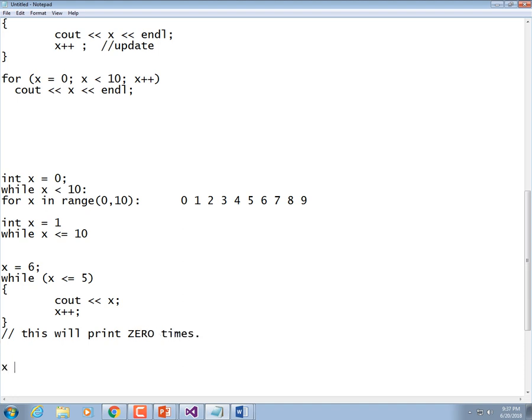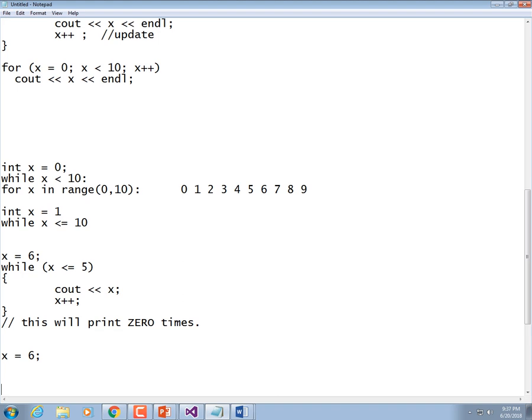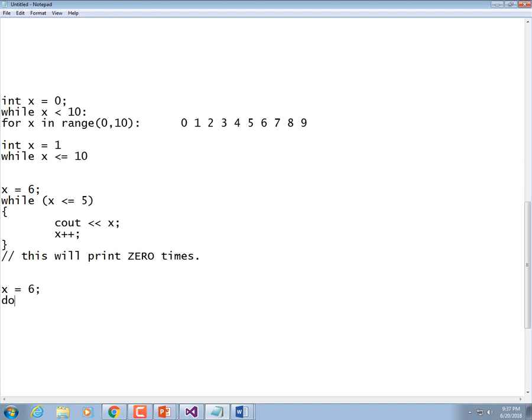But what if we do this? X is equal to 6. There's something called the do loop. The do loop works like this. Do this chunk of code while x is less than or equal to 5. Semicolon. Now, if we started x off at 1, it would make more sense. Cout x. What is it going to print? Well, x is equal to 1. So print them out. Oh, I never incremented him. Print it out, increment it.